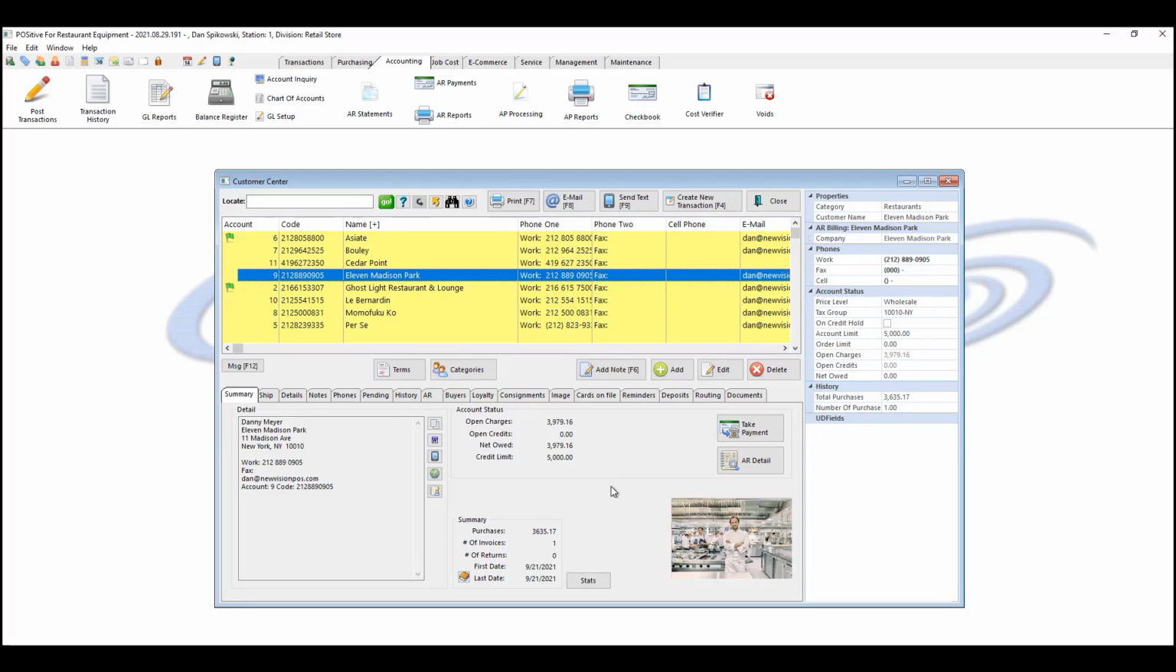So that's the process of picking up a bad check, charging a service charge, and creating a receivable. And then when the customer pays us with another check, we can offset that receivable.